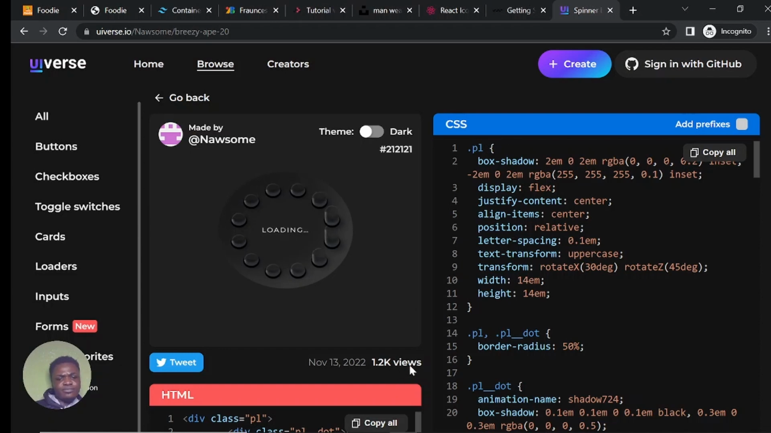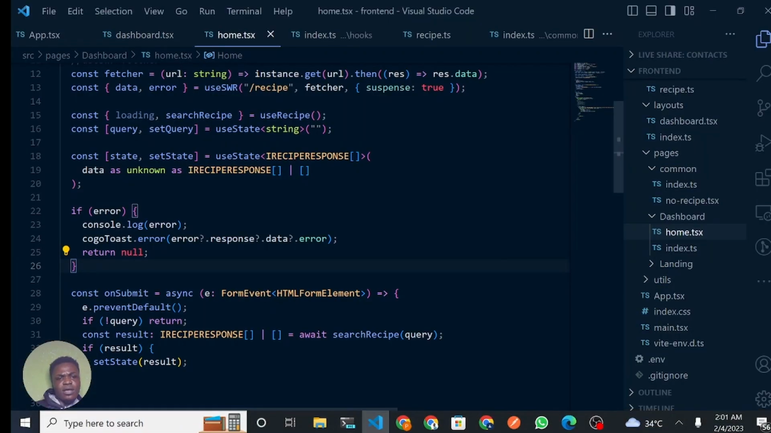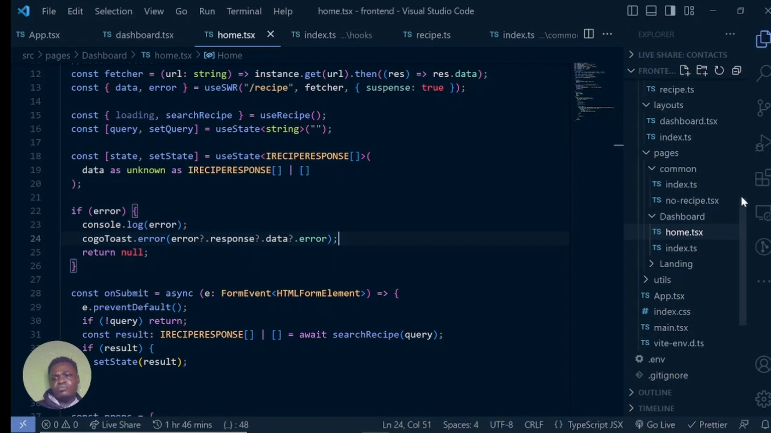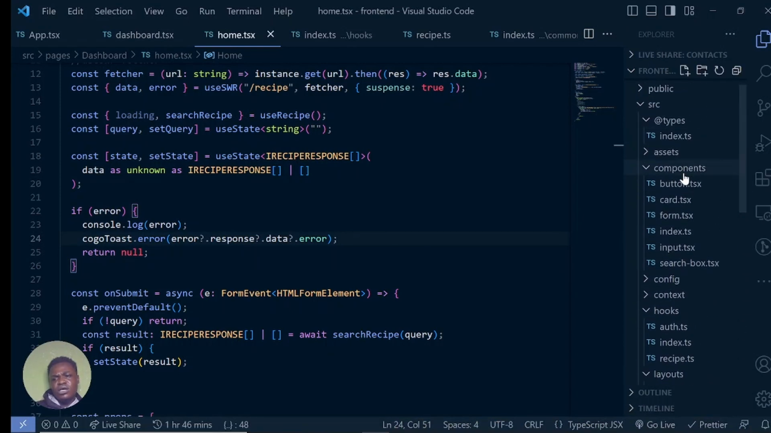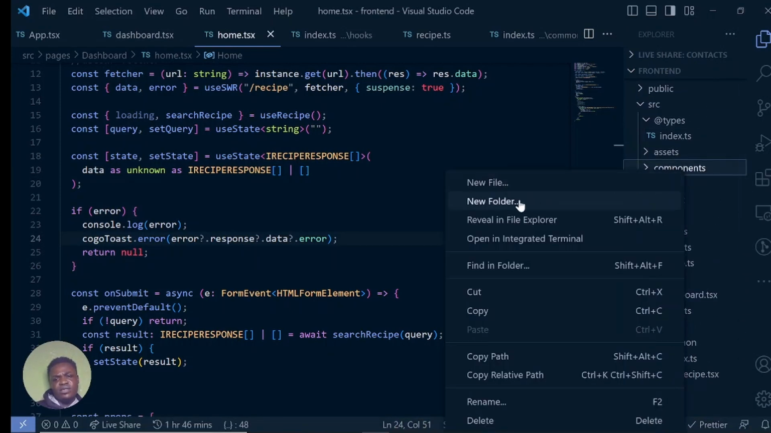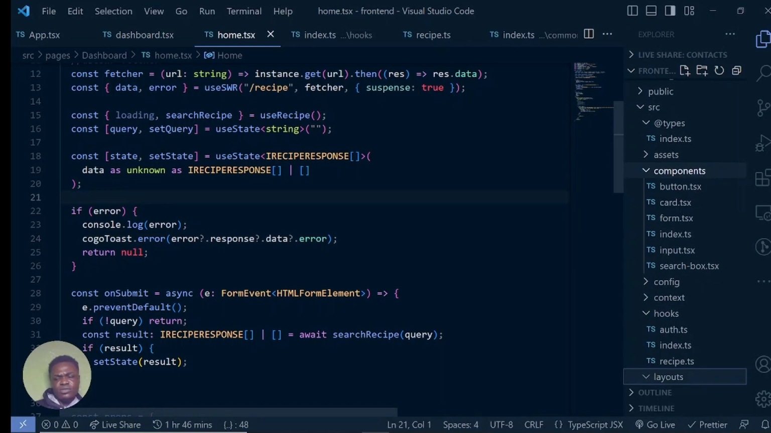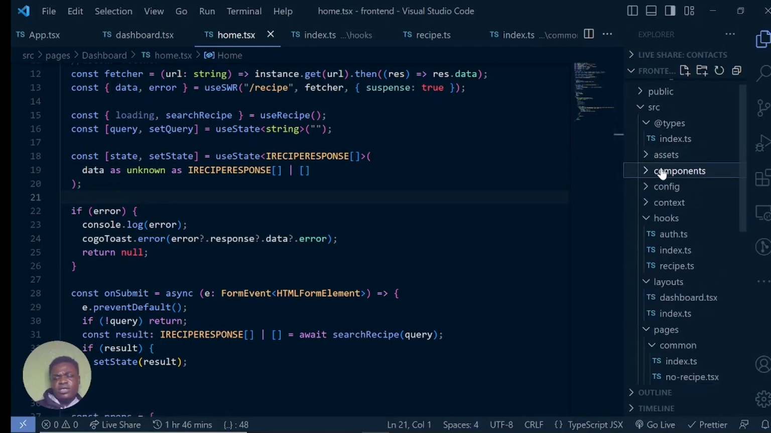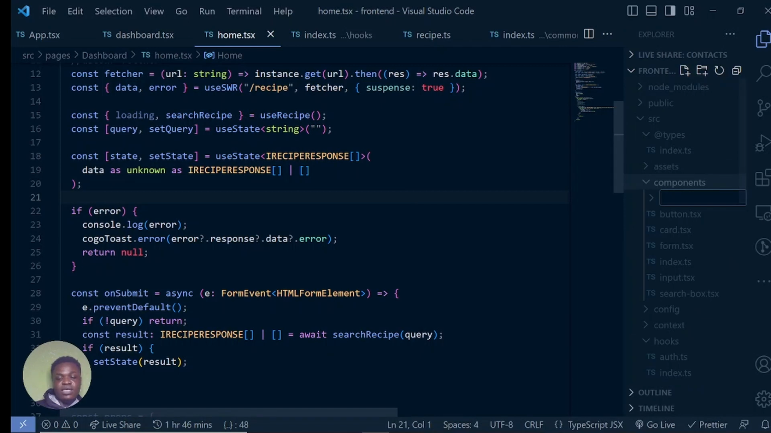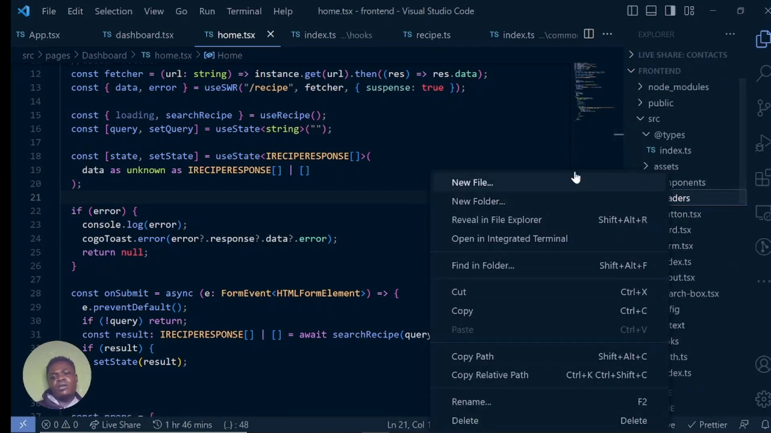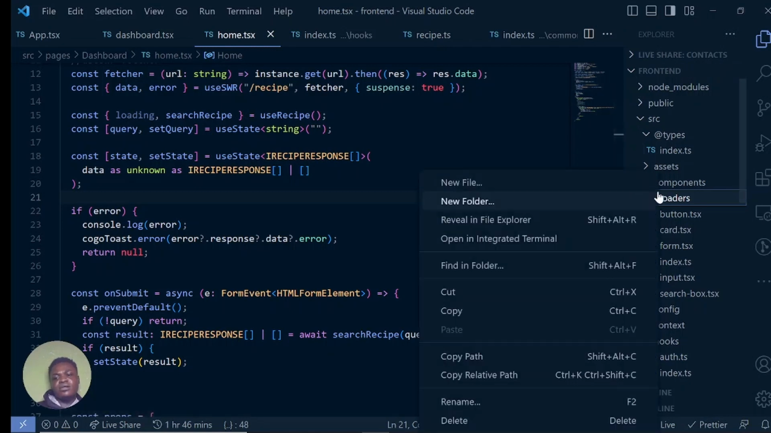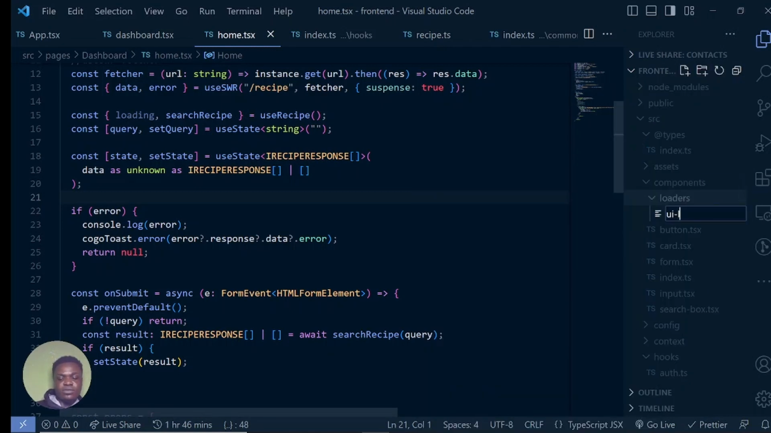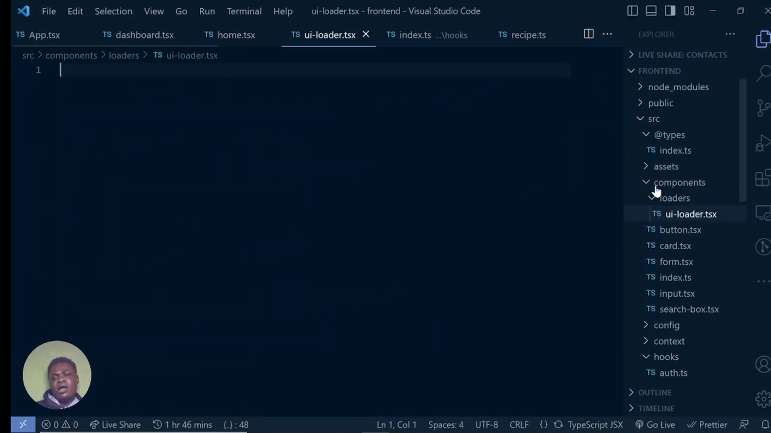So if I go back now, I already have what's there. So I'm going to go to the components and I'm going to create a folder. I'll call it loaders. Right click on components, new folder, and type loaders. And then we are going to create a file and call it ui-loader.tsx. And we should have another loader.